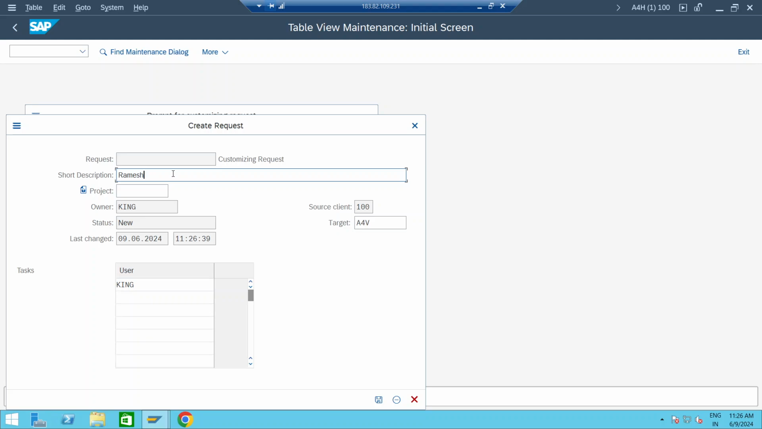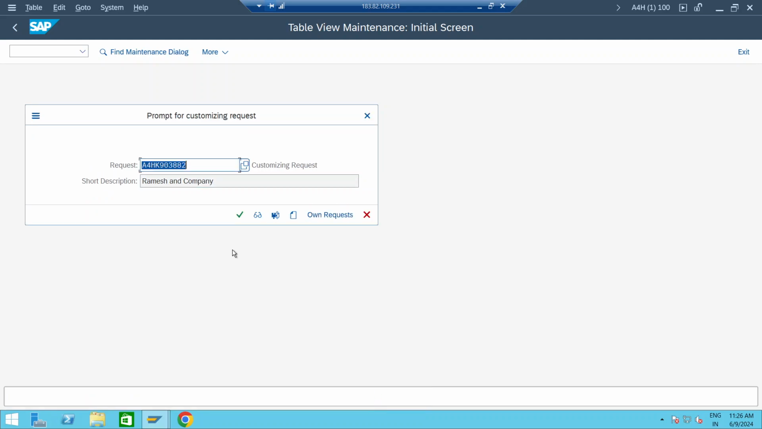Ramesh and company. Okay, click here, Ramesh and company. This is new TR number which we have got. TR nothing but transport request. Enter. Now it will say. Just wait.